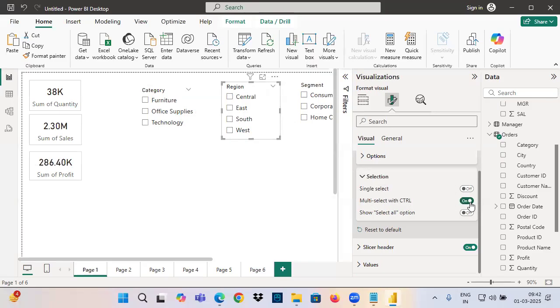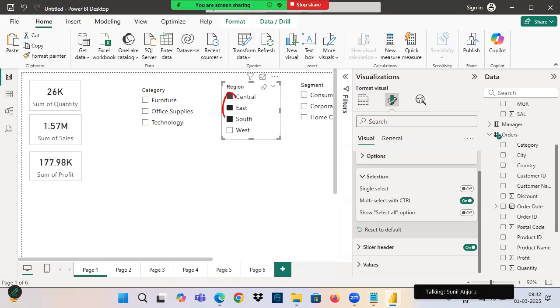By default, with control, you can select multiple values. Some clients are okay. They will use the control button and select multiple values. You need to tell them that to select multiple values, they need to hold control. Whenever your client says they want to select without control, what will you do? You need to just turn it off.